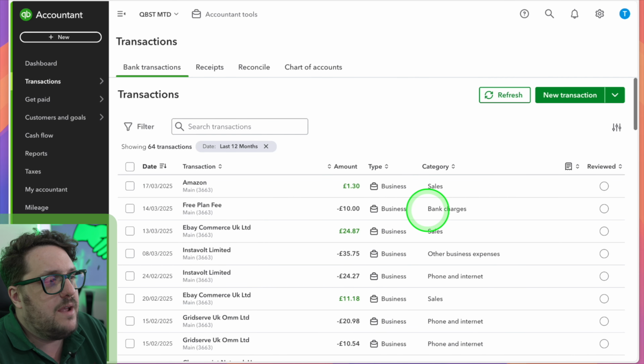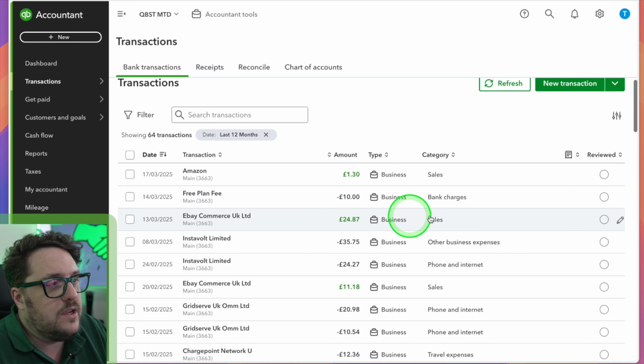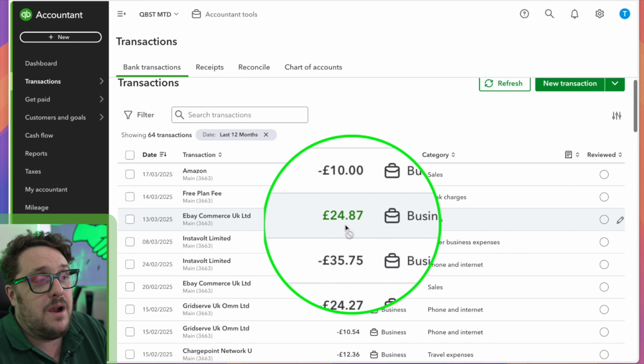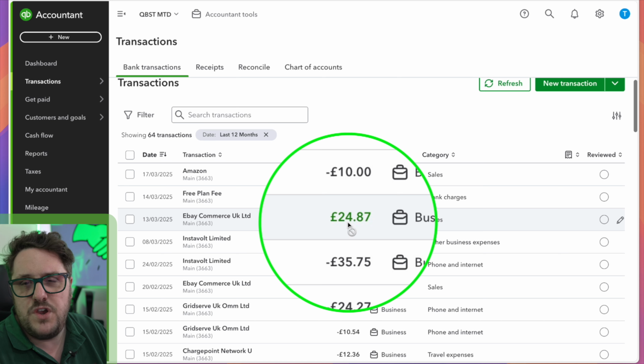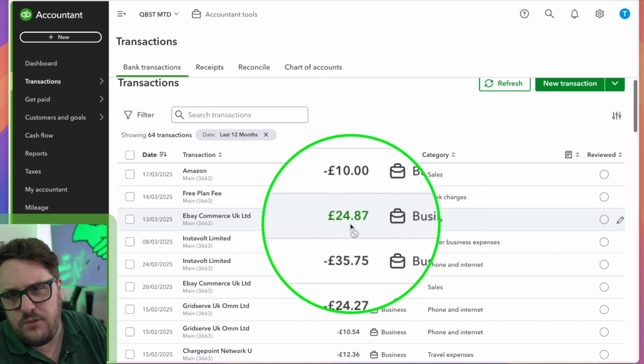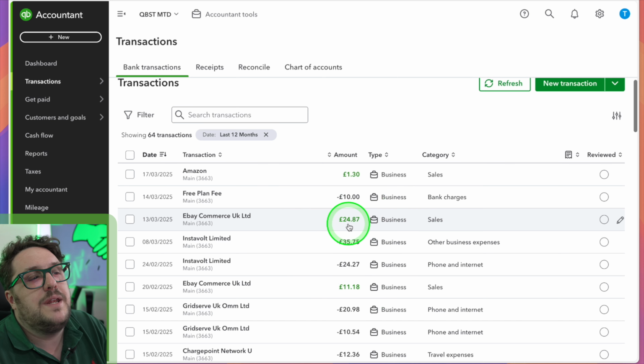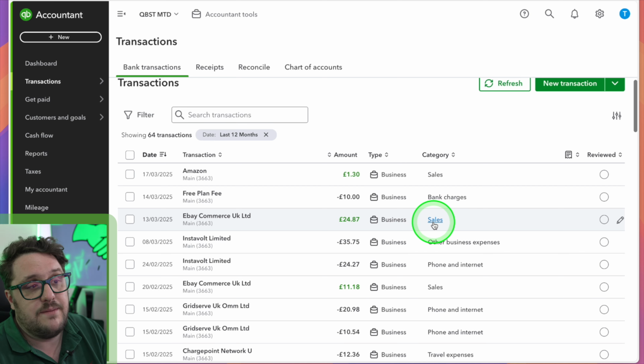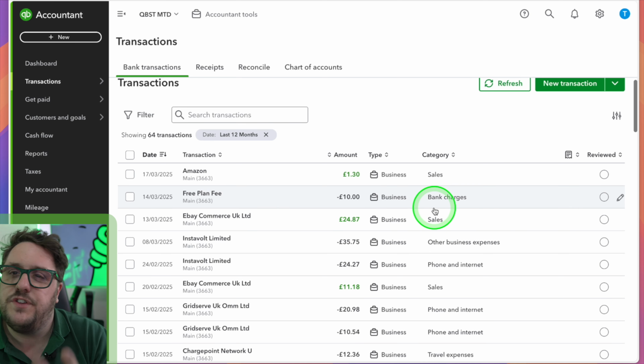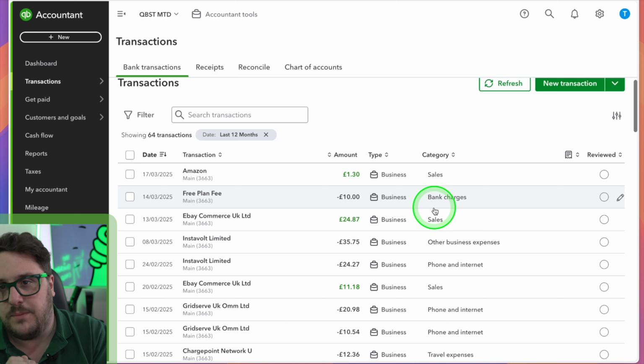You'll see here we have the opportunity to have eBay coming in there. Now imagine in my scenario that I'd sold something for £30, but I've only received £24.87. Now at the moment it's put the whole £24.87 to sales, which is only half the story, right? And this is the whole point of grossing up the income.